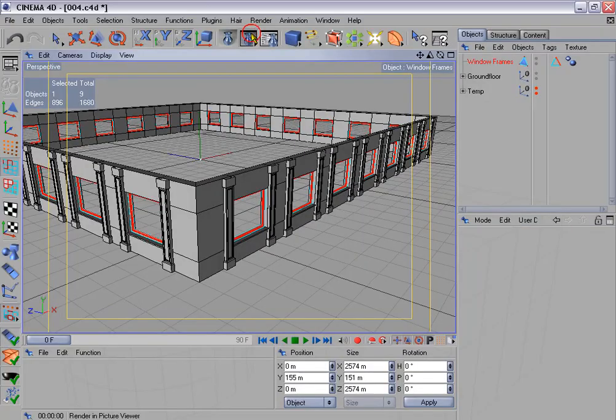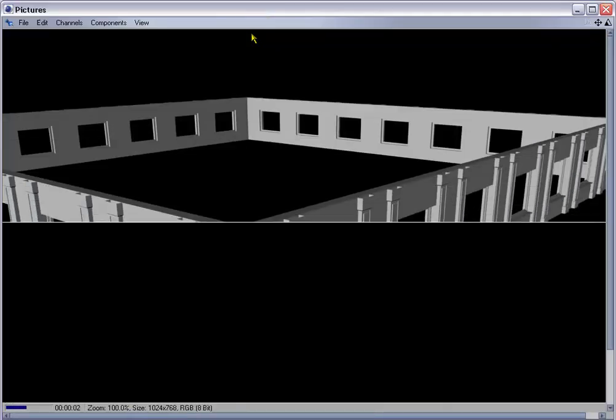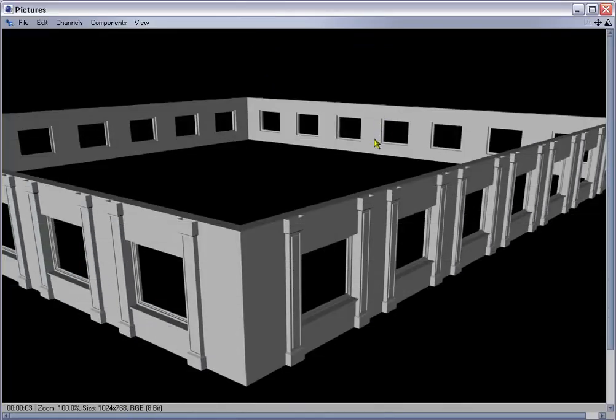Okay, let's do a quick test render. And you can see we have this low detail on the inside of the building and the detail we wanted on the outside of the building.